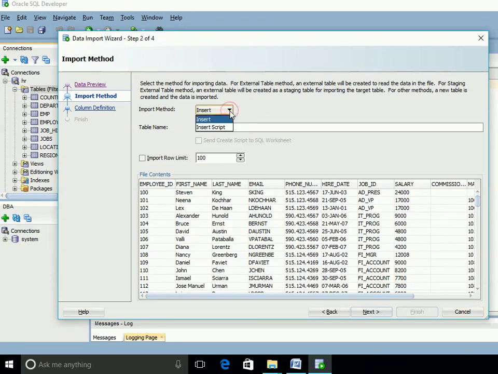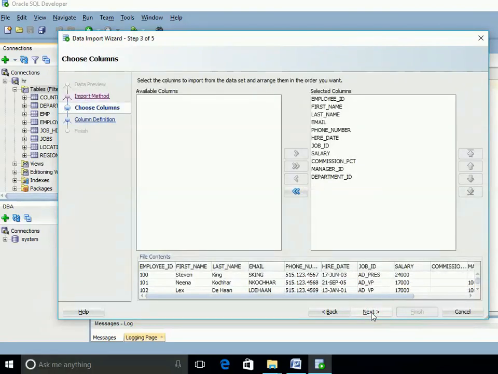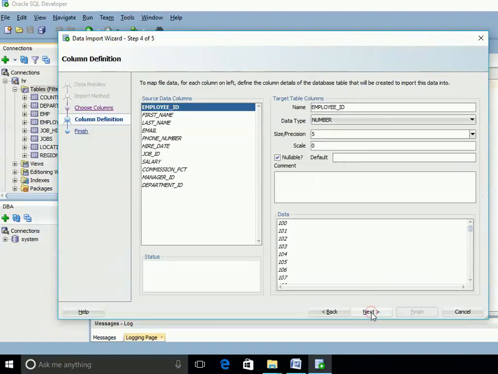In the import method, select Insert and provide a table name. If the table name does not exist, this will be created in the schema in which we are importing this file. Click Next and provide the columns.